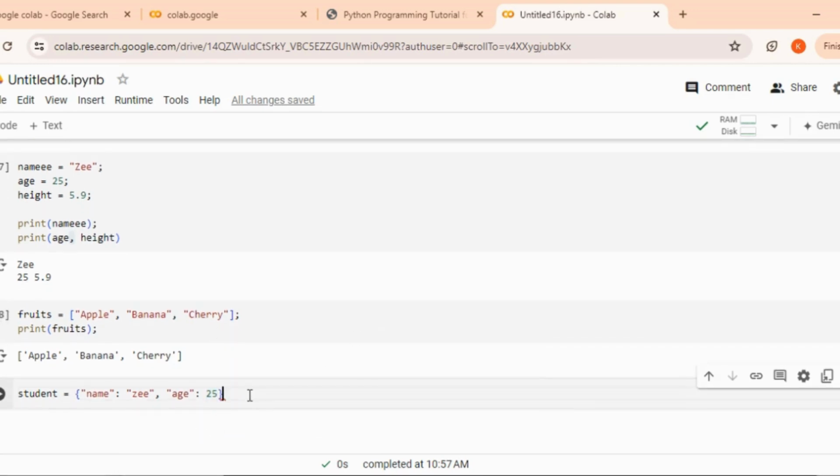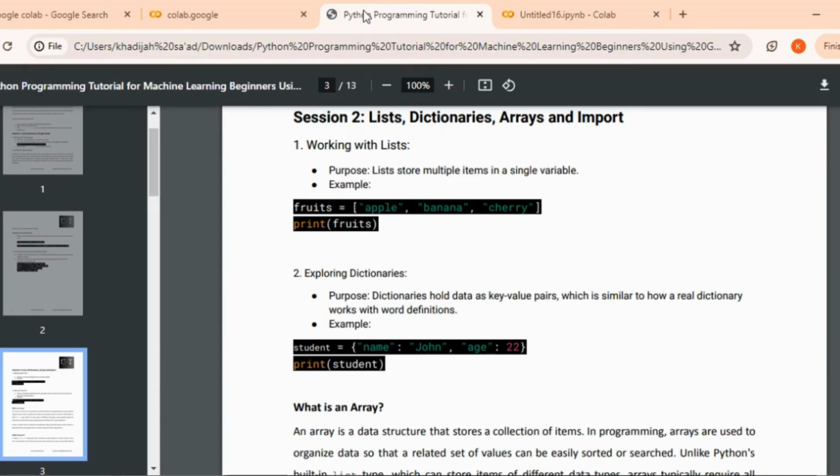So let's try and print this. Students. Run it. So can you see here we have name Z, the value of name is Z. We have age, the value is 25. So that's what dictionaries are for. They can hold data as key value pairs, just like how the real dictionary works.